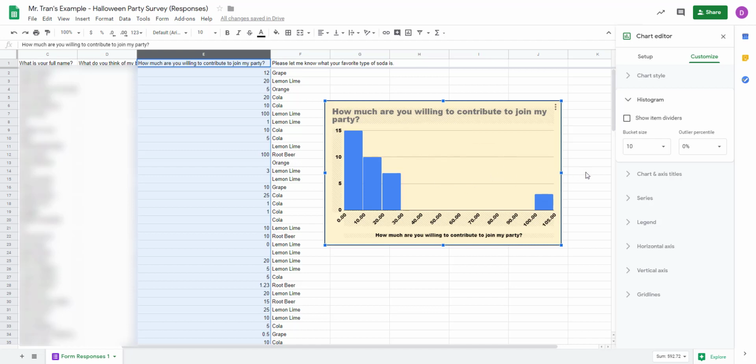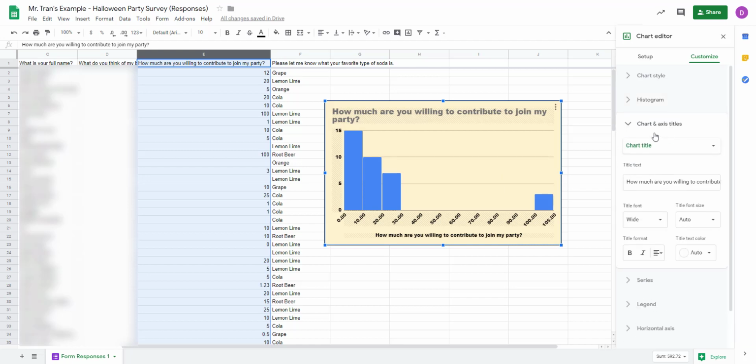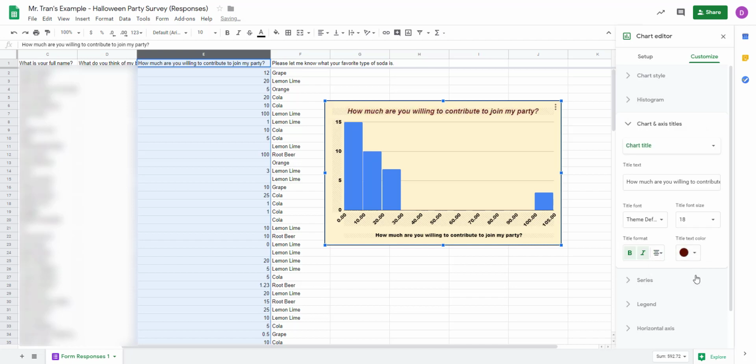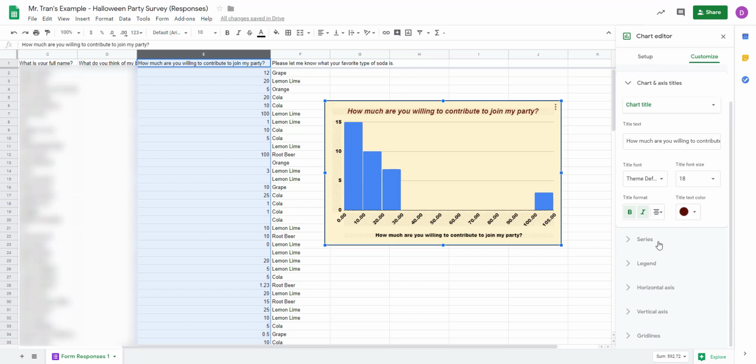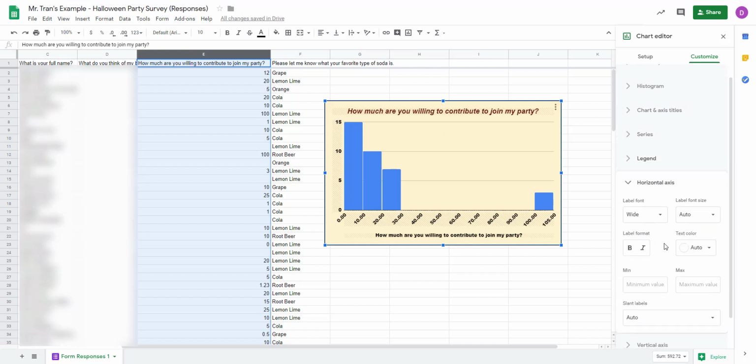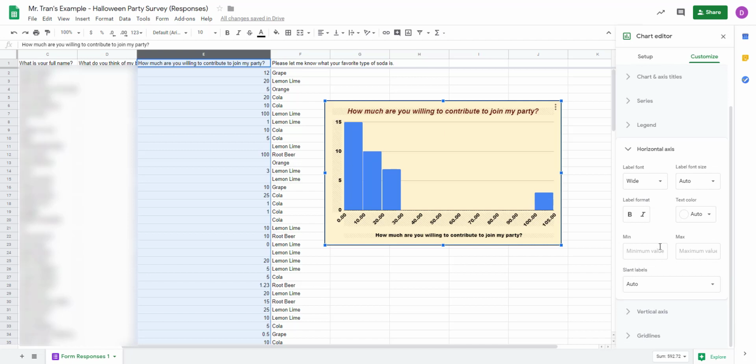Okay, so now we have this histogram, and it tells us a pretty complete story of the students' willingness to contribute. We could continue modifying things, the chart and axis titles. So again, I kind of changed the title, but we could change it here too. We could change the fonts that we want to use. We could change the font size, format how we want it to. This is going to be up to you guys. The series, legend, and there are other things that we could spend some time talking about.